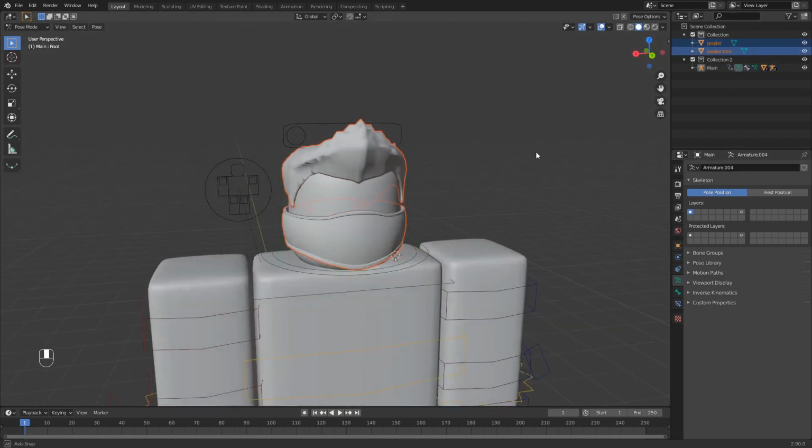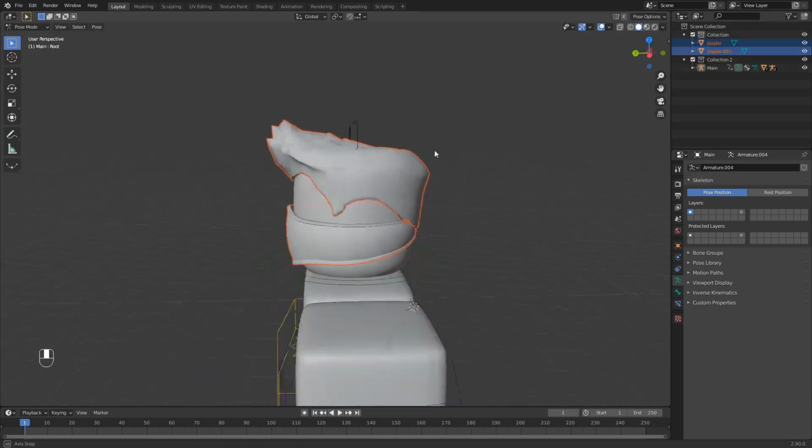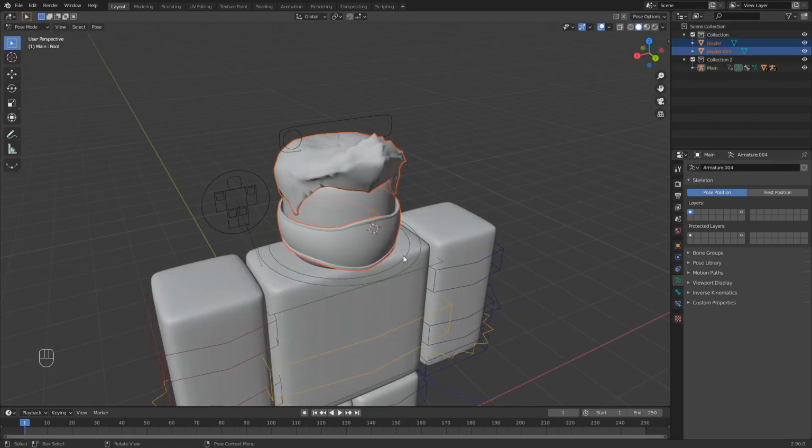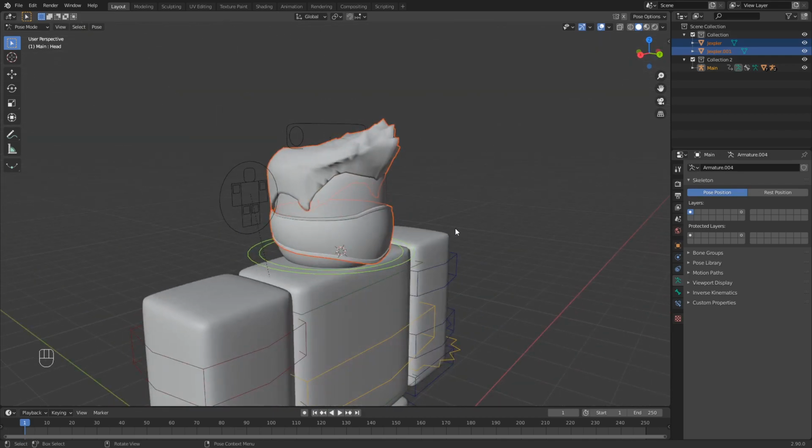Only do this if these are head accessories. If they're not head accessories, I'll explain in a second how to do that. And then shift click on this green thing around the neck, and then on your keyboard hit Control P and press Bone Relative right there.